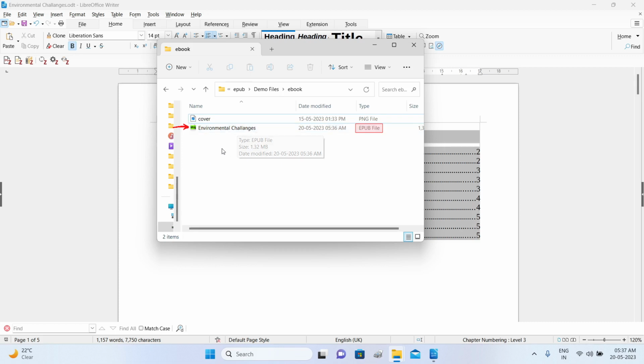It is best to have all your files, the document on which you are working and the cover image, inside the same folder, and start from there such that there is no confusion about paths and so on and so forth. So you can see here that my EPUB file has been created. I can now go ahead and open this file inside an ebook reader, which I would have to install.